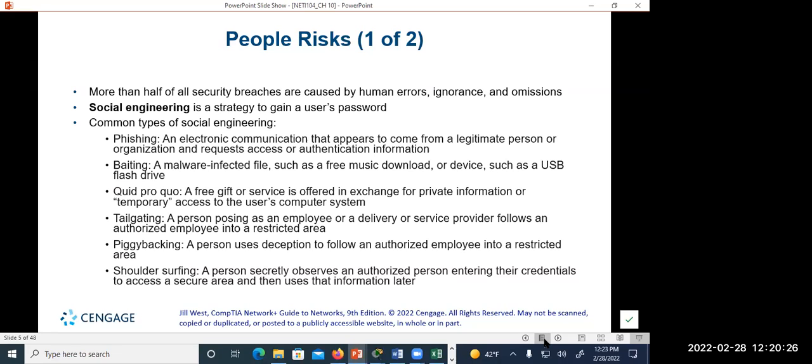Tailgating, you can just follow someone. You follow the employee and go on, following the authorized employee into the restricted area. And you have piggybacking, the person using deception to follow an authorized employee into the restricted area. And shoulder surfing, where you look over the shoulder of someone and see what he entered, what his name is, and what the password is.